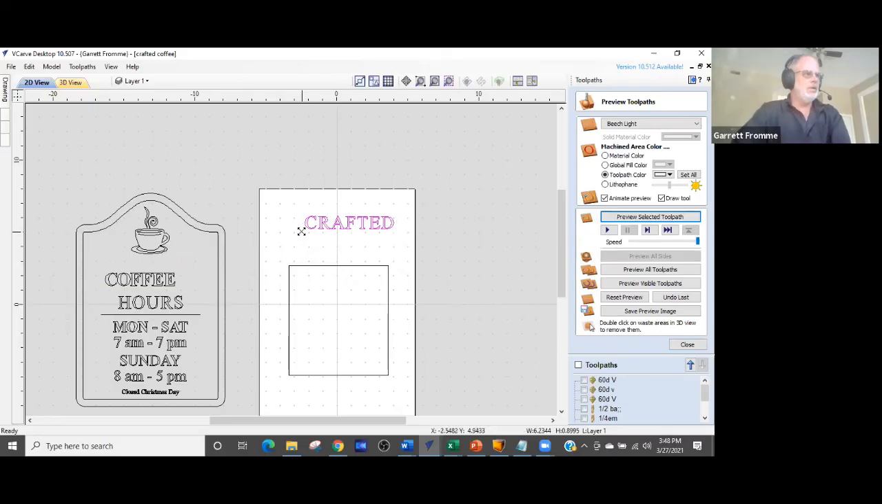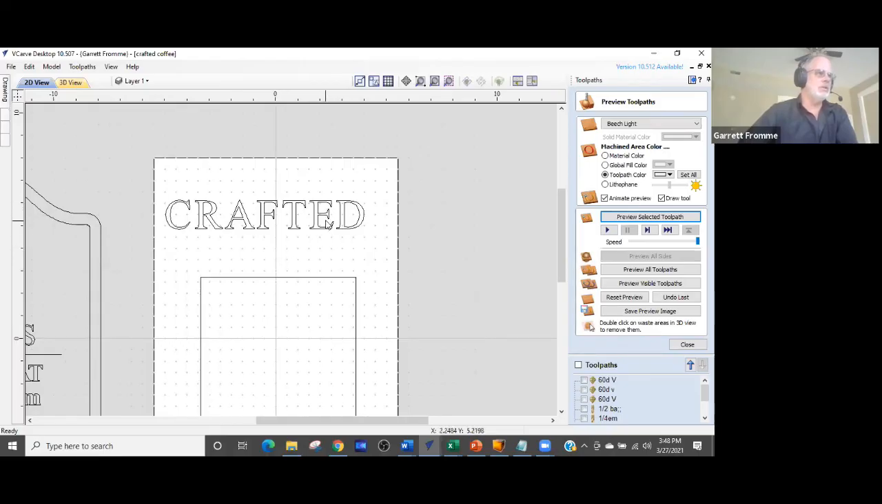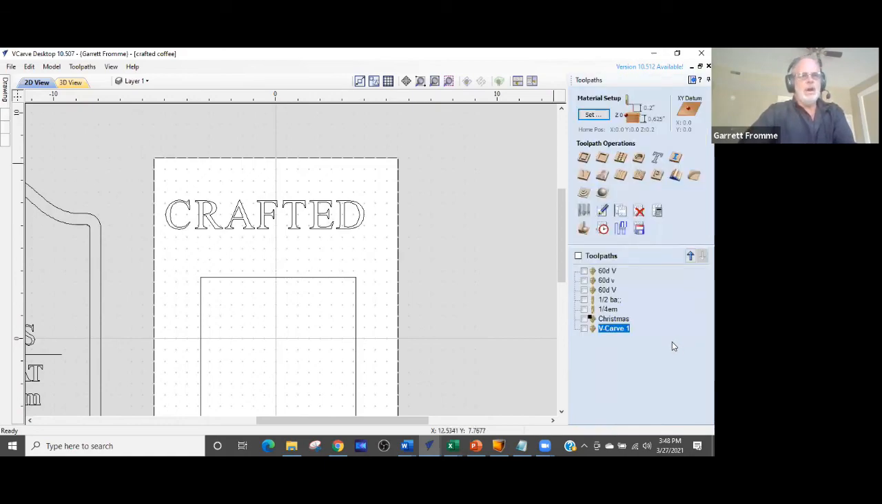If you wanted to V carve the word crafted, then you can, because all the letters are closed vectors. On the other hand, I could come in and do a profile on it, and the profile will trace out the lines of the letter.